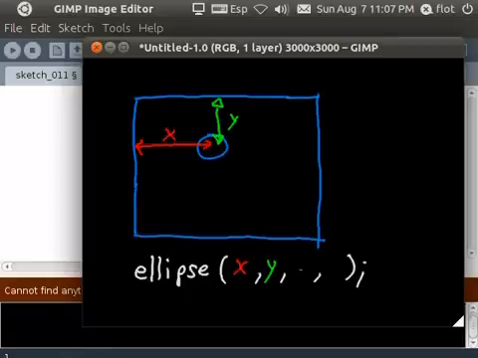Then we have two more values that define the size of the shape. If the two values are equal, then we have a circle. Otherwise, we have an ellipse. So this width here is how wide the shape is, our third value. And this distance from the top to the bottom of the shape, that's our height.